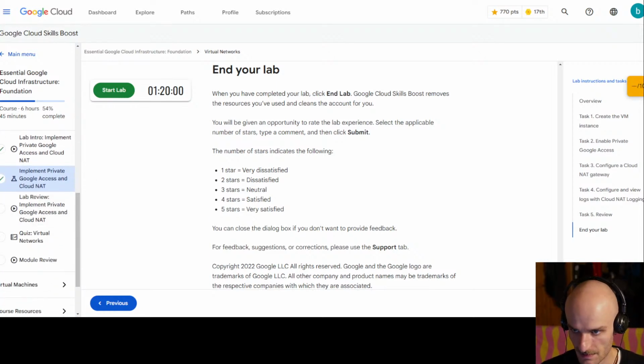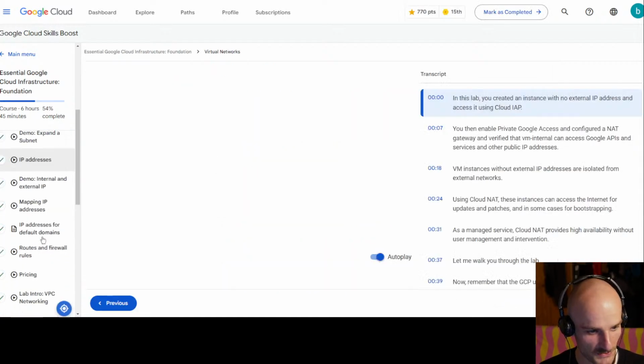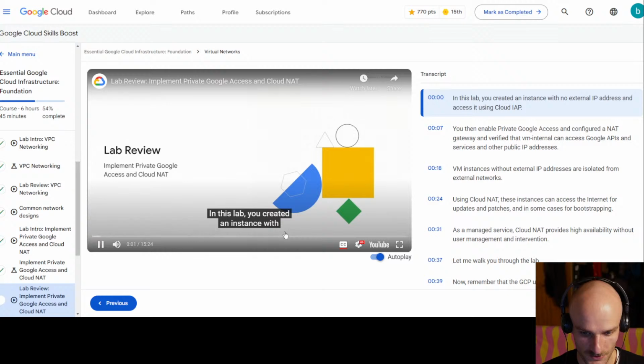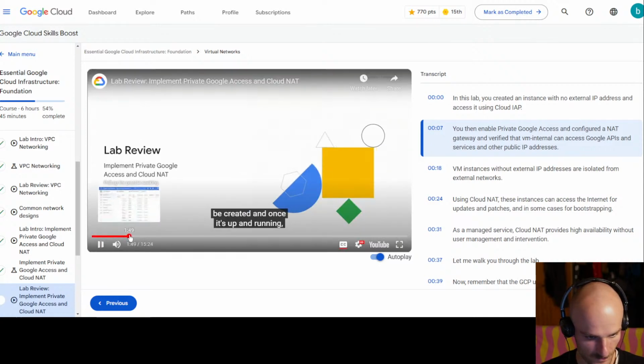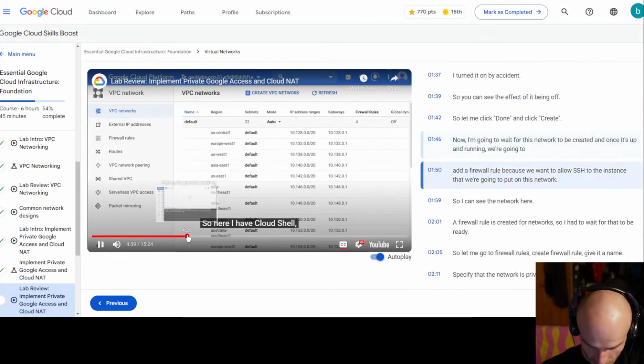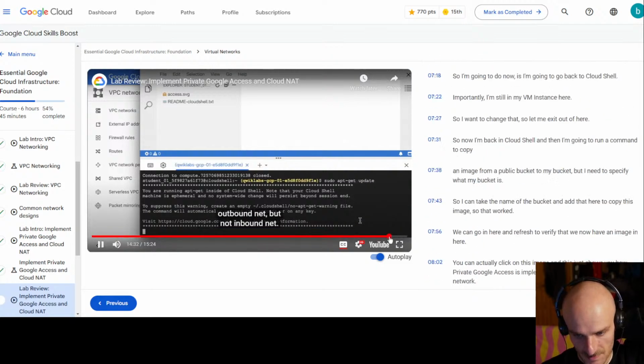And let's see the lab review. And then we will finish by doing the quiz about the virtual networks. In this lab, you created an instance with no external IP address and accessed it using Cloud IAP. You then enabled Private Google Access and configured a NAT gateway and verified that VM internal can reach the internet.